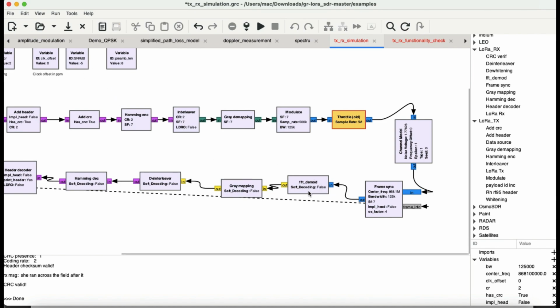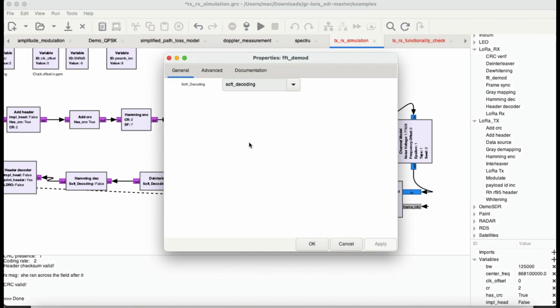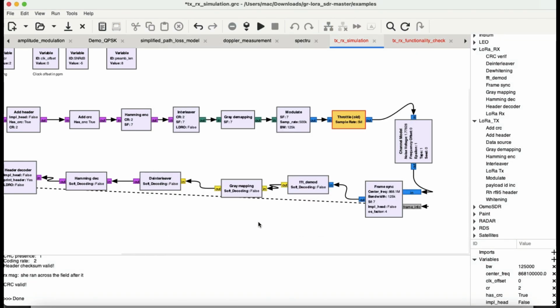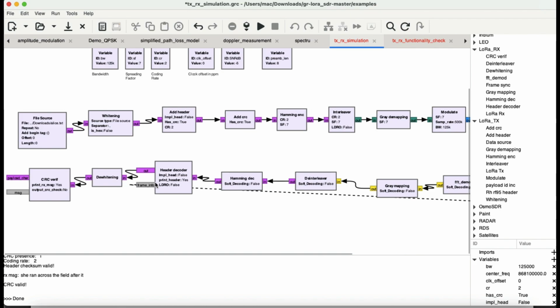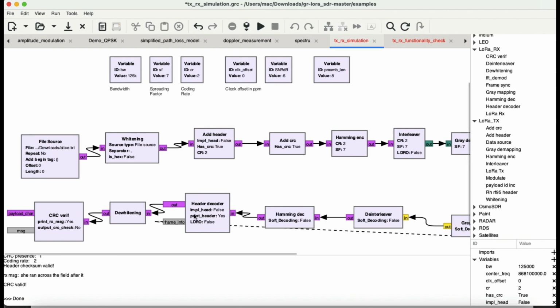The next block is your FFT demodulator. This FFT demodulator is basically performing a discrete Fourier transform. You can refer to the paper as well. Then the rest of the blocks are performing the opposite of what Gray demapping was doing. You have an interleaver block, a Hamming code block, a header decode block, a de-whitening block, and then your CRC verification.